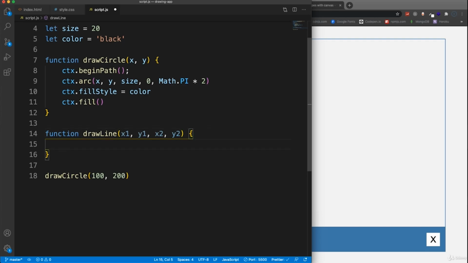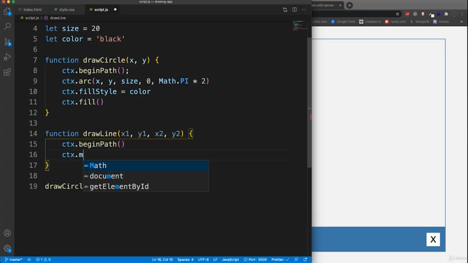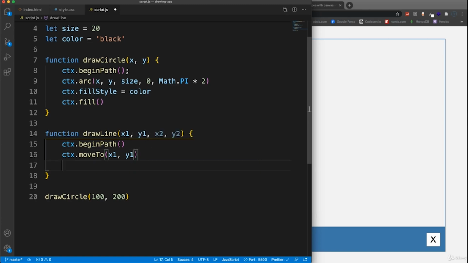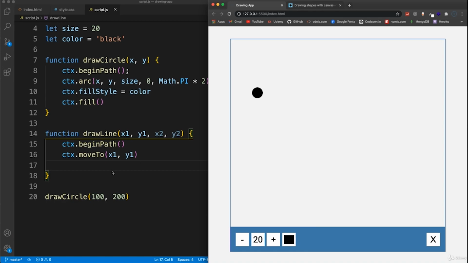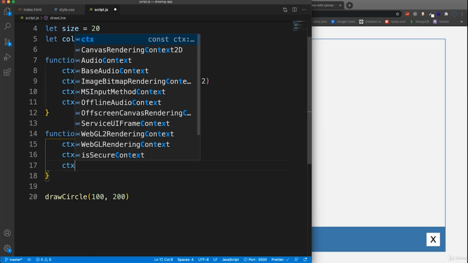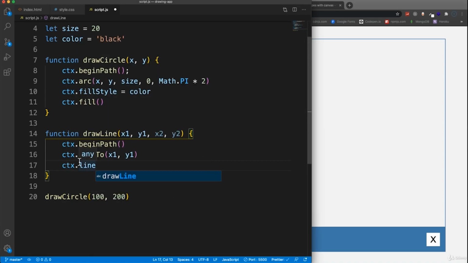All right, so in here we need to, again, begin a path. So begin path. And then let's do ctx dot move to, and that's going to be x1, y1. So that's going to move to a specific position. It's not going to plot anything or draw anything. It's just going to move to it. Then let's say ctx dot line to, and that's going to go to x2 and y2.